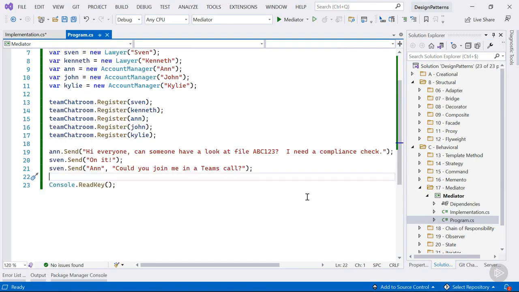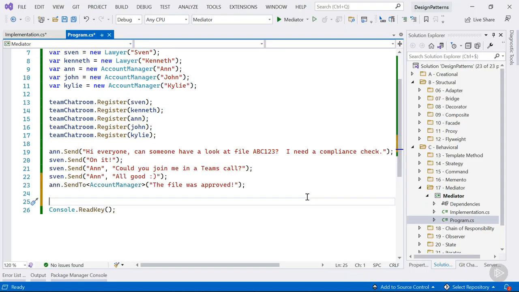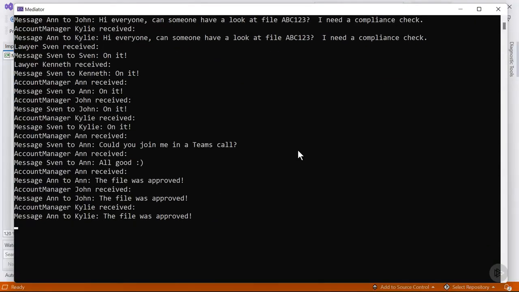Once Sven lets Anne know that the file is good to go, Anne wants to communicate this to all other account managers. She can use the send-to method passing through account manager as type for that. Let's give that a try. And there we go. After Sven sent the message to Anne, Anne sends the message to all other account managers. As we can see, that means that the message was received 3 times.